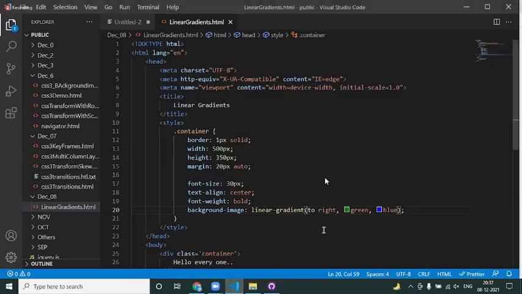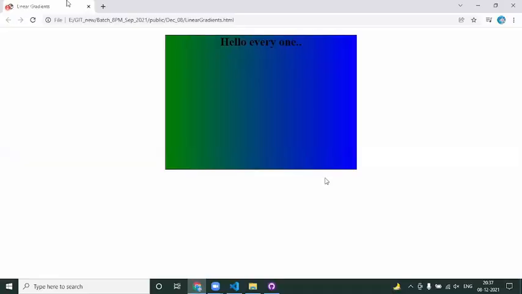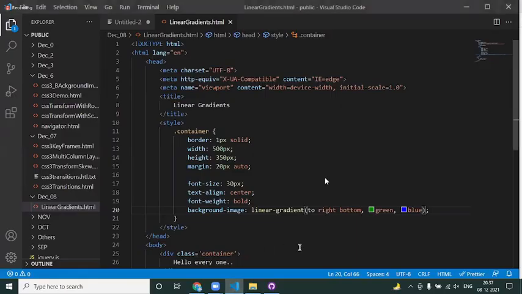So the first parameter, you can even specify, it's optional actually, but you can specify the direction to which the colors need to be added. And not only those values, you can say to right, to bottom, to left, etc. On top of that, you can even specify, let me say, to right bottom. So diagonally it will be taking, see here, diagonally it is taking like this. So you can even specify a diagonal value, whatever the direction you specify.